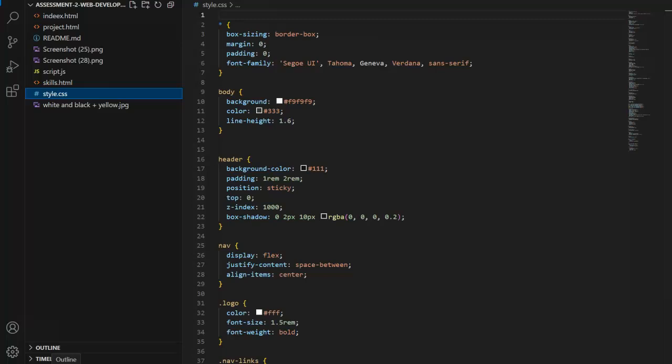At the top I have used the universal selector to apply a box-sizing border-box rule, which ensures all elements size consistently by including padding and border in their total width and height. I also remove the default margin and padding and set a clean, readable font family. The body has a soft background color and a dark text color. I also use line height to make the text more readable.